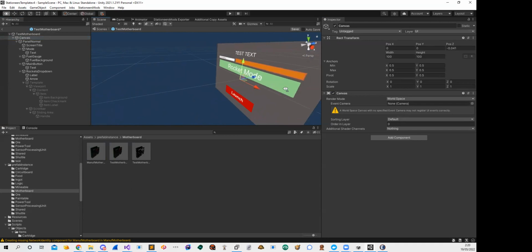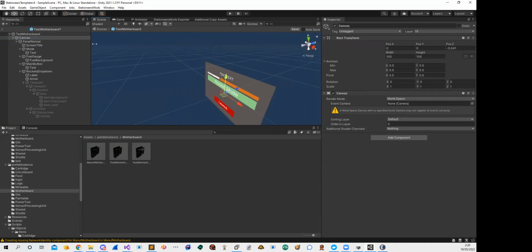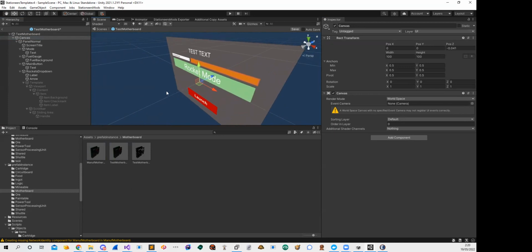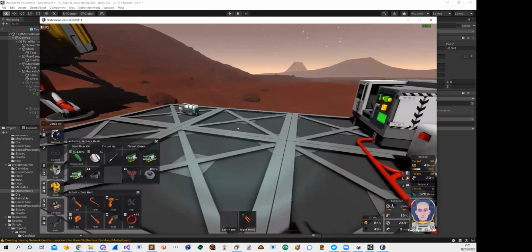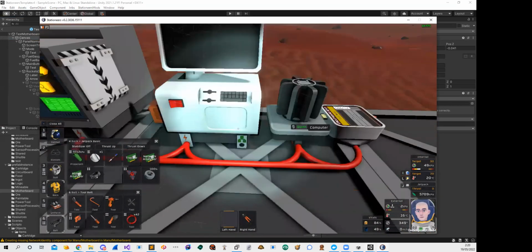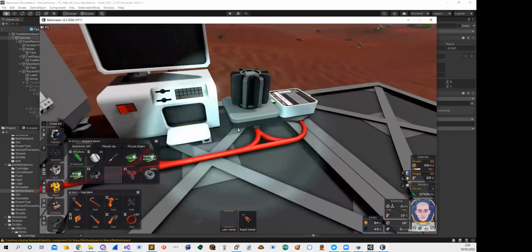So you can put the screen wherever you want. As long as it's disabled, it won't show up. When you turn the computer on, when you actually put the motherboard inside the computer, it will relocate the screen to the actual computer screen. And when you turn it on and off, it will actually display the canvas and remove the canvas. So basically, it will do a test motherboard.